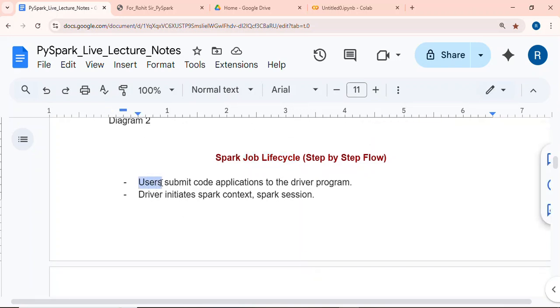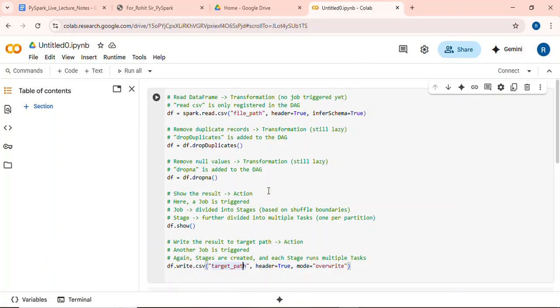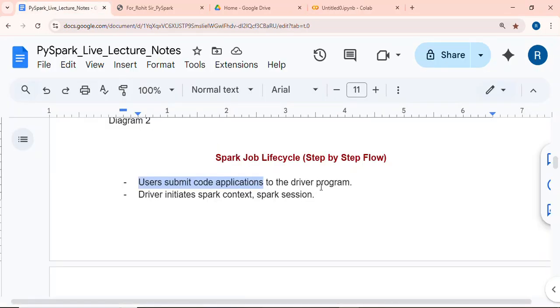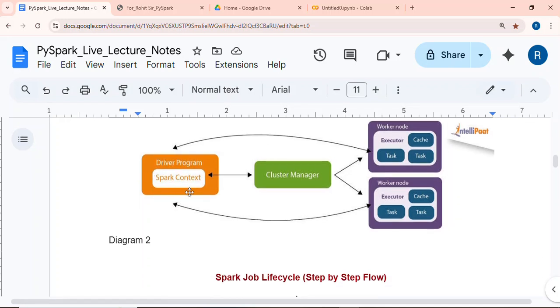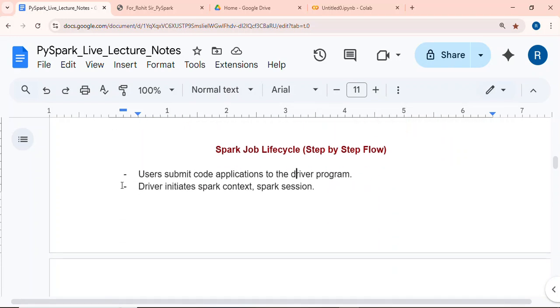Firstly, users submit the code applications. It means suppose we have written the code here. Whatever Spark code we write will firstly go to the driver program. Then the Spark context or Spark session will be initiated. The driver will initiate the Spark context or Spark session.